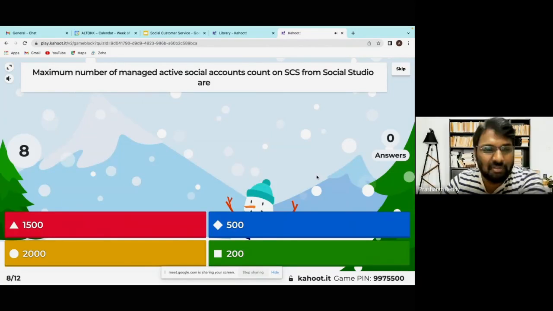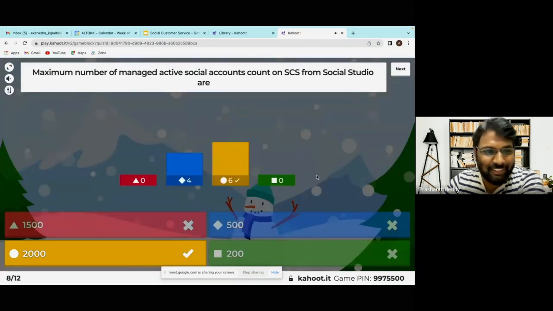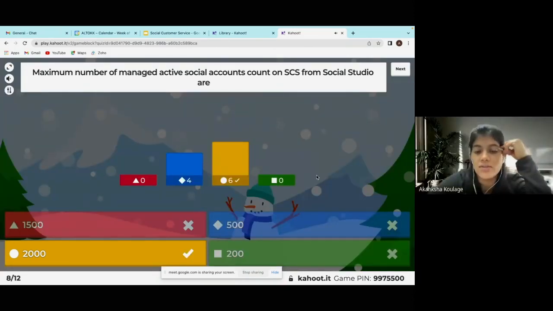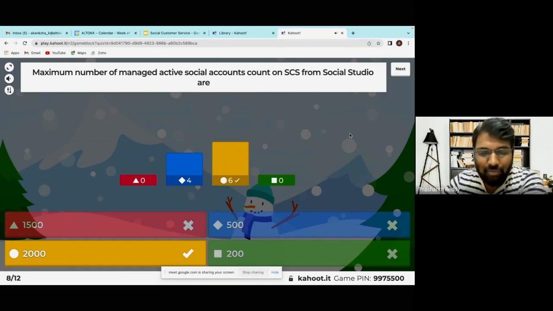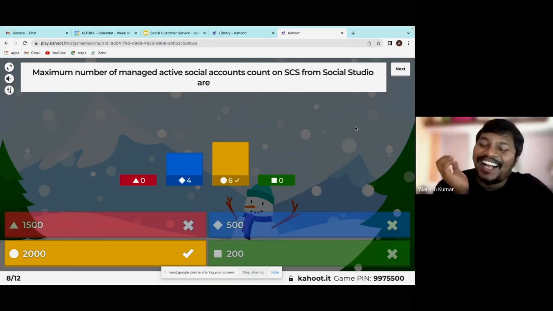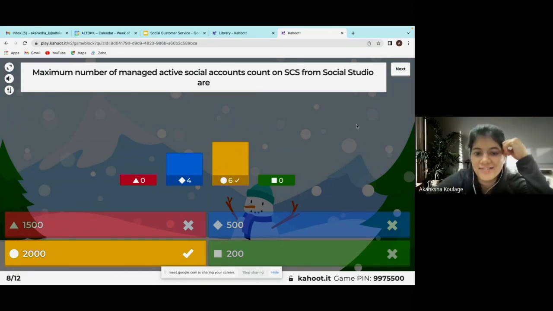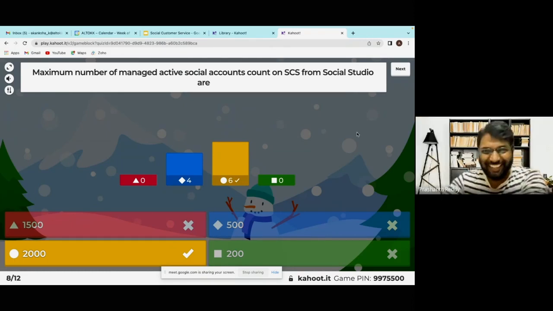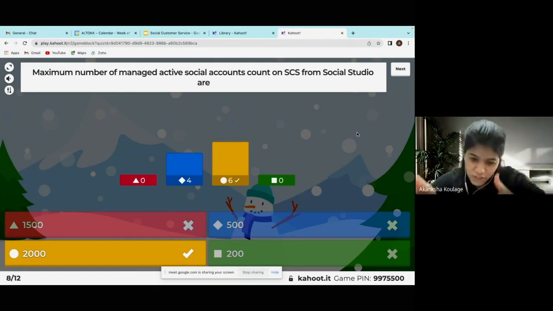This I know. I hope it is right. What the fish? From Social Studio, it's 2000. What was 500 for? Only for SCS. Put it 500. It will be managed only on social customer service. But if you're using from Social Studio, you can manage up to 2000.